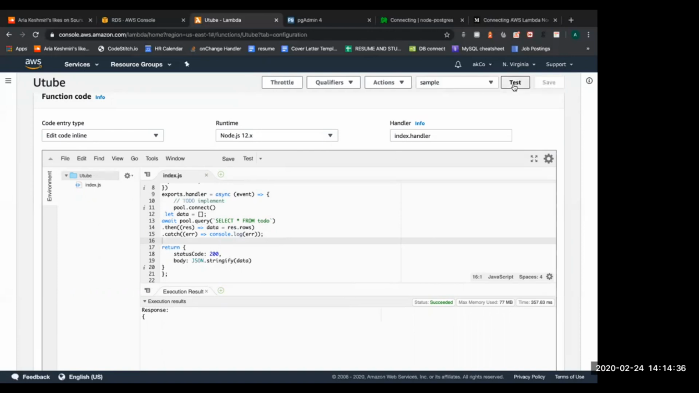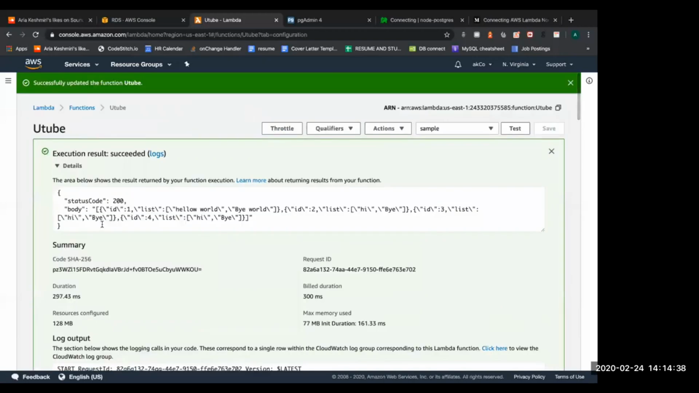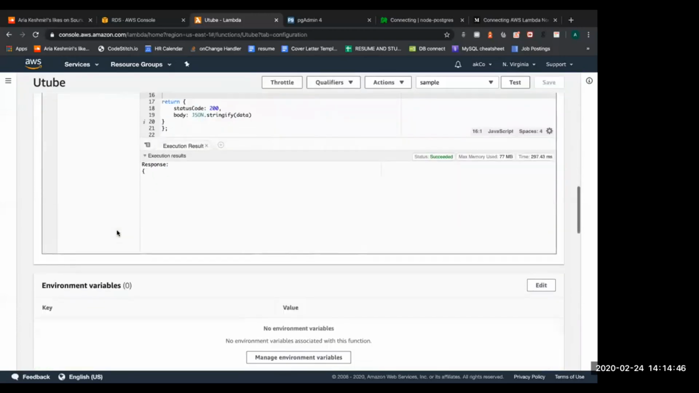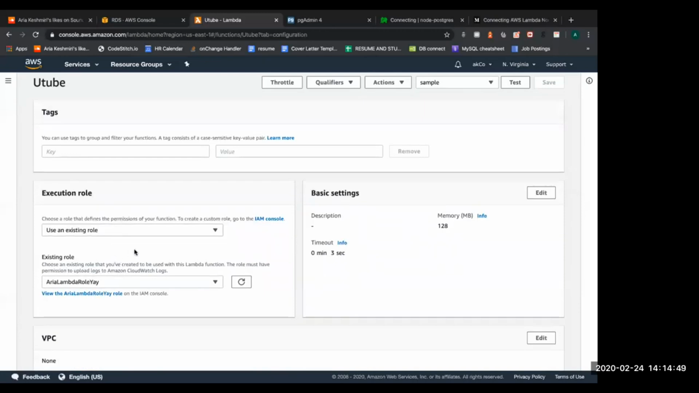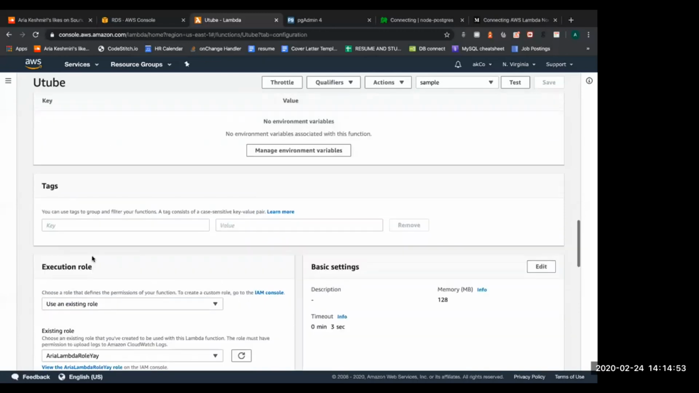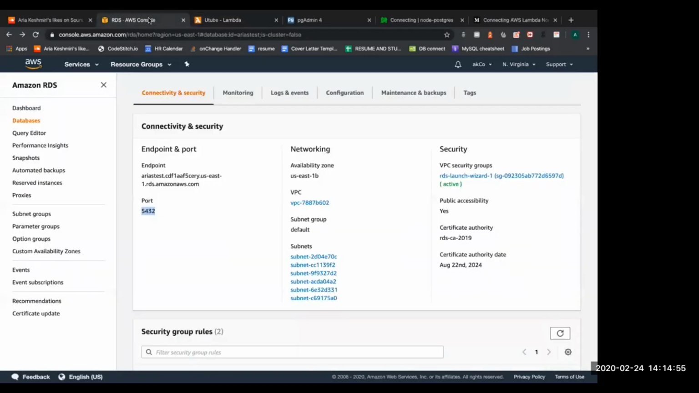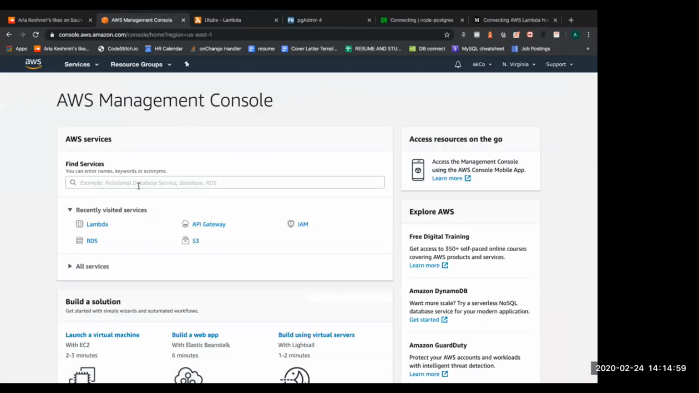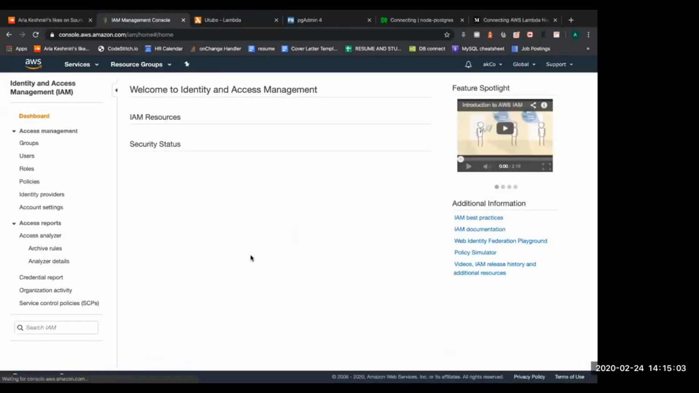So let's test this out. Nice. So now we can see we have our stringified data in the body, status code of 200. Perfect. Now we're also going to need to create a role through the IAM management console. If you research a little more, you'll understand why, but I'm just going to teach you how to do it, and you can research it on your own.